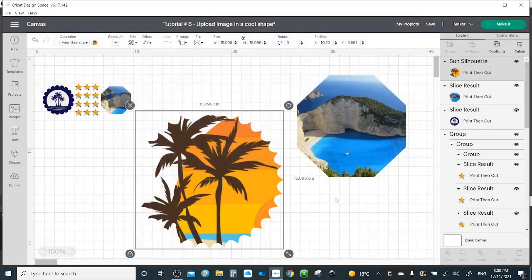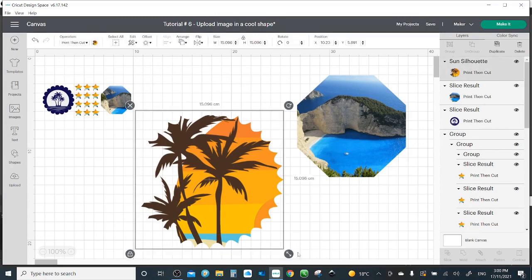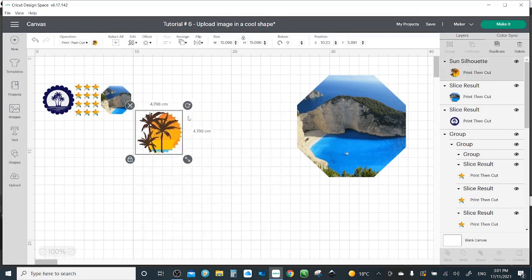All right, now let's say we want to make this one as a nice sticker, holiday sticker, having fun. So make it a little bit smaller to the size you would like, and then duplicate it, let's say a couple of times.